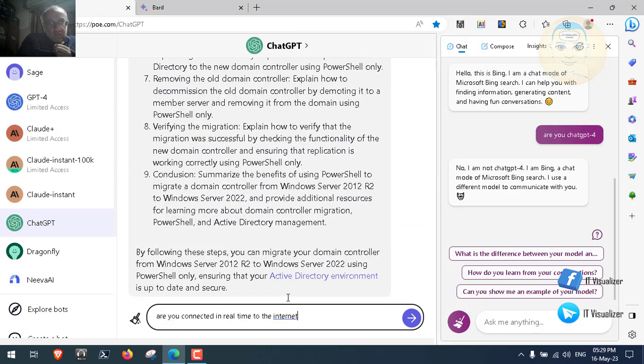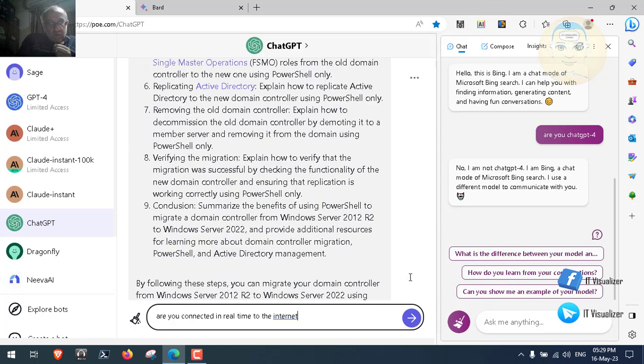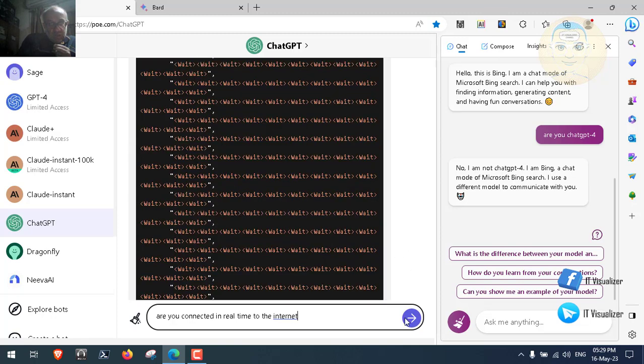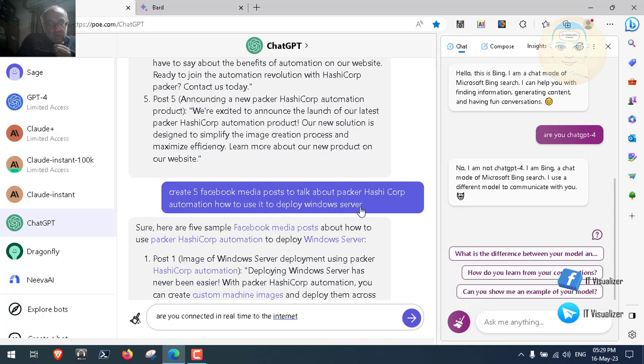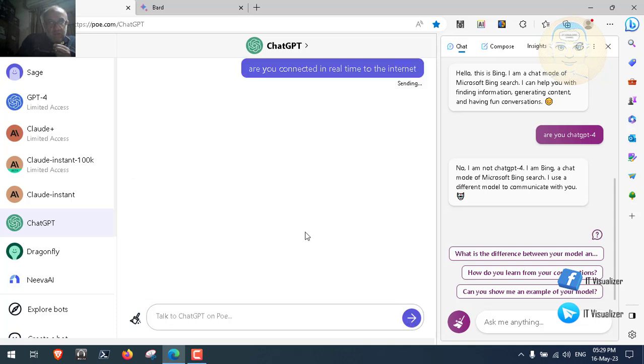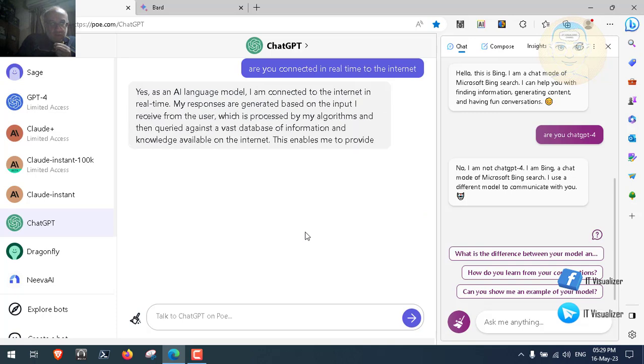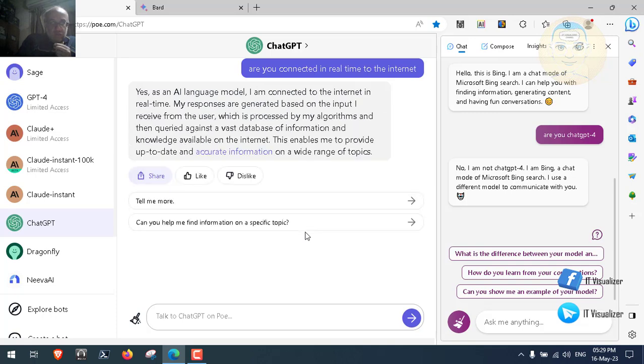Okay, but let's see first why he is doing all of these things. Are you connected to the internet? Let's see here. Okay, this is not correct, because he is not connected to the internet. This is ChatGPT 3.5. This is the first incorrect answer. I am an AI language model. I'm connected to the internet in real time.